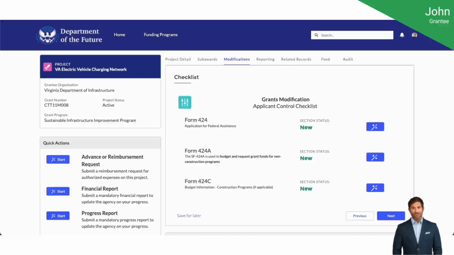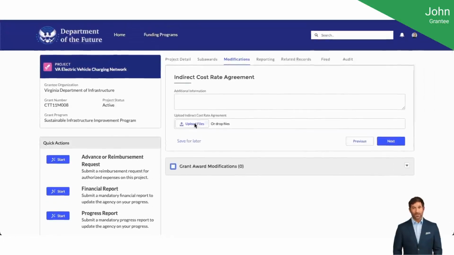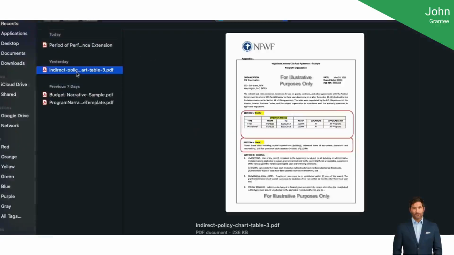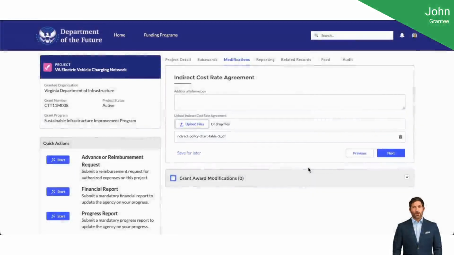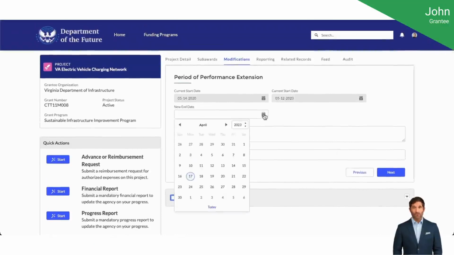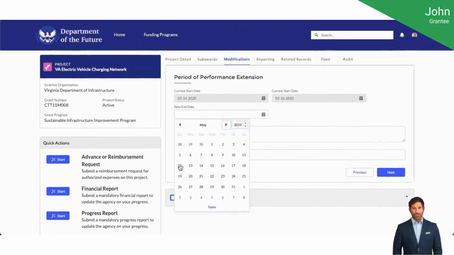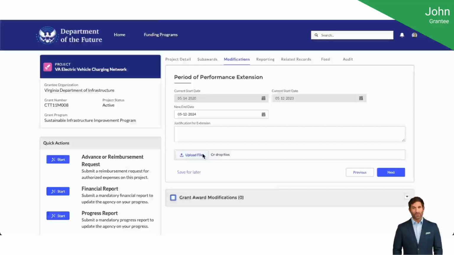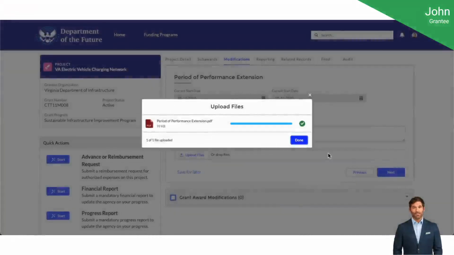John can now select from a list of items, and he or his grant officer can determine what documents need to be updated based on the type of modification. We have already demonstrated how these forms are filled out as part of Grant Award Modification for non-discretionary grants. For the purpose of this demonstration, we are going to skip the checklist component and focus on sections that pertain to requesting a period of performance extension and uploading the indirect cost rate agreement.